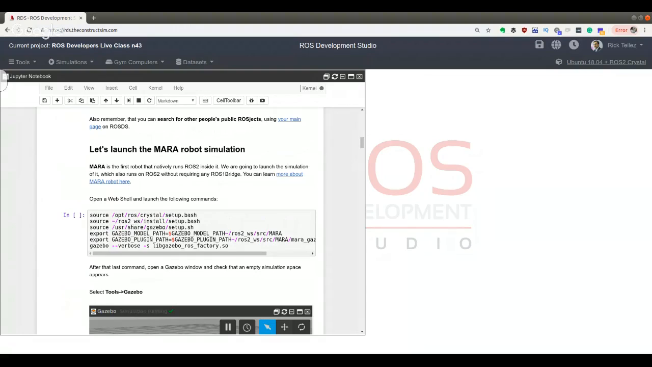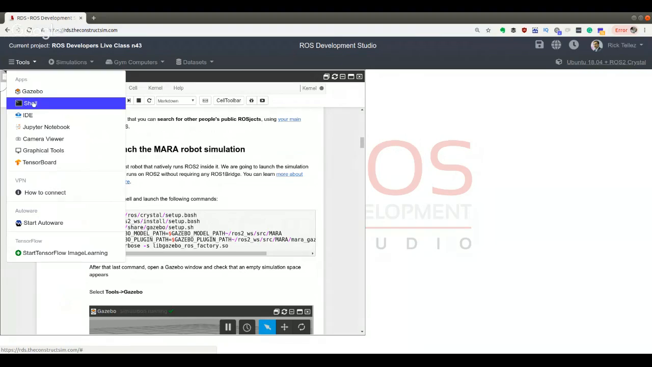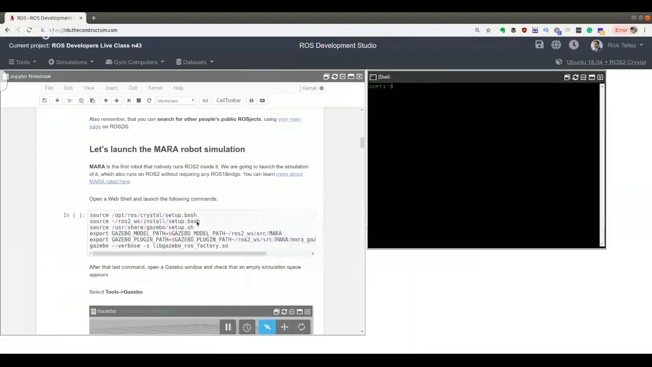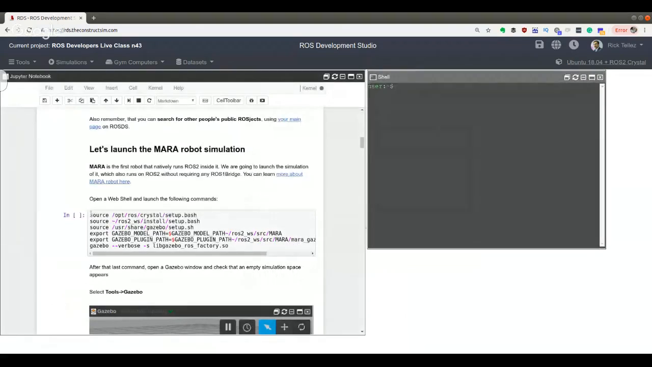So how do we do that? Well, let's launch the simulation. First, we need to open a shell here on Tools. You go to Tools and then select Shell. And then on this shell, we are going to copy those commands that are here.